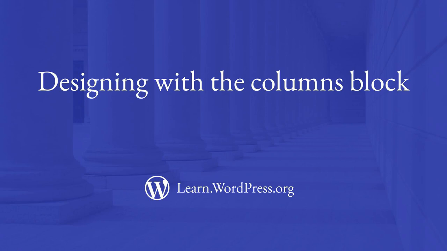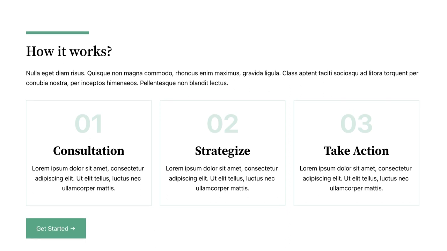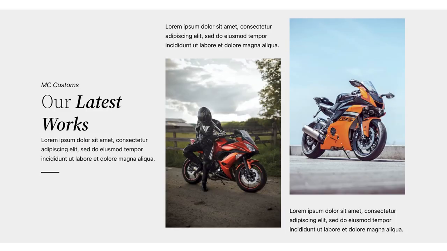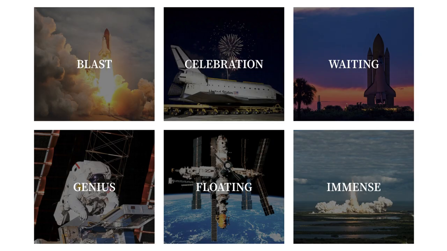In this lesson, we will explore how we can utilize the columns block to create different designs. The columns block is a container block, which can be used to create a variety of custom layouts, and it opens up a world of design possibilities. The columns block allows you to insert text, media, and other types of content into up to 6 columns. And when used one after another, the columns block creates a cool grid effect.